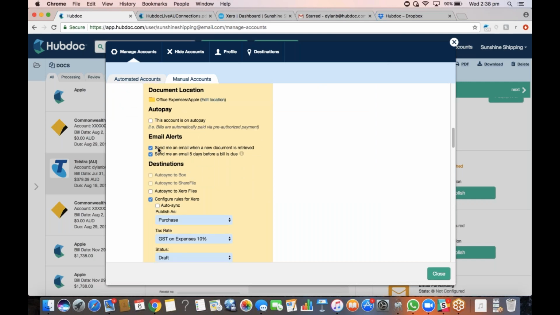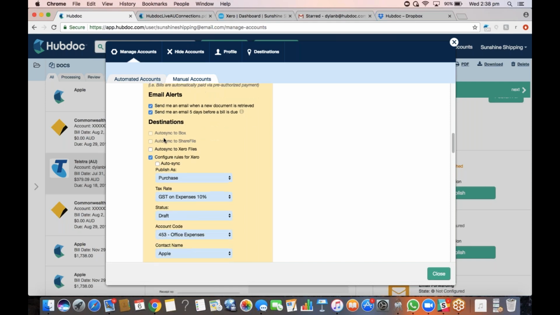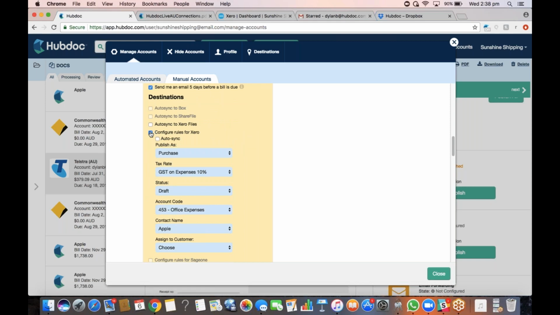Email alert. So if you're sick of hearing from us every time a new document is fetched by Hubdoc, just come in here to manage accounts and you can turn off email alerts there. And we'll also send you alerts if a due bill is due. Coming down here, we can configure rules to Xero. So this is what I mentioned earlier. We can change the rules here, and this would apply to every document in the Review tab.